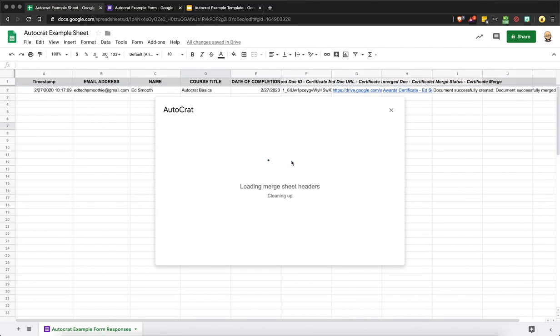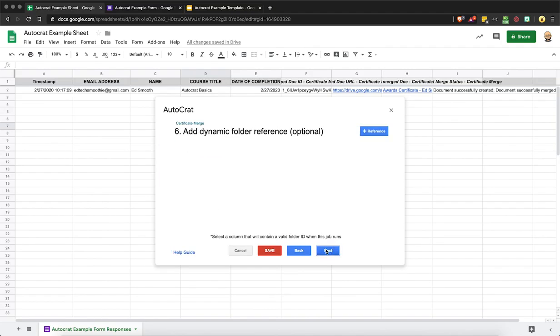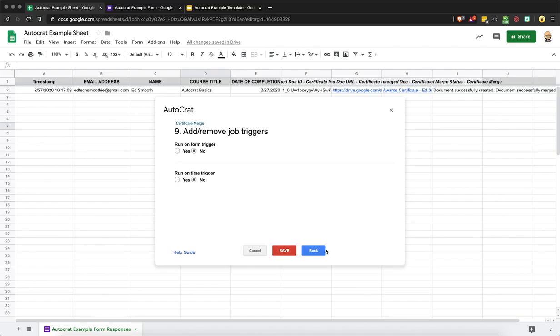Anyway, let me let this finish loading. And we're going to jump to the end just by going next. Sometimes Autocrat has to do a lot of thinking and it takes a minute. So we're just going to patiently wait. Okay, we already did this. So I'm just going to go next, all the way back down here to triggers.